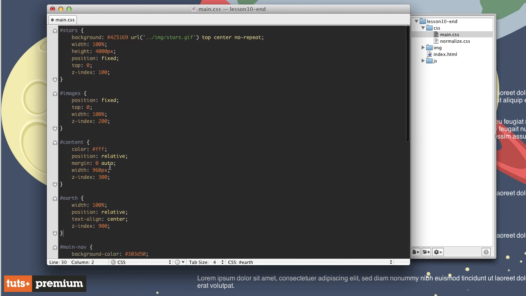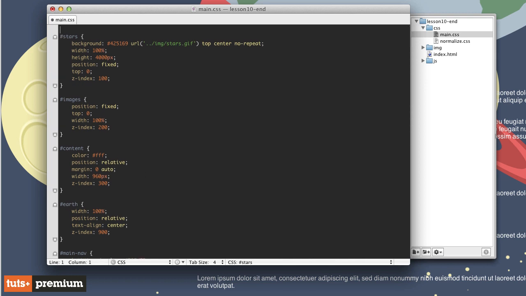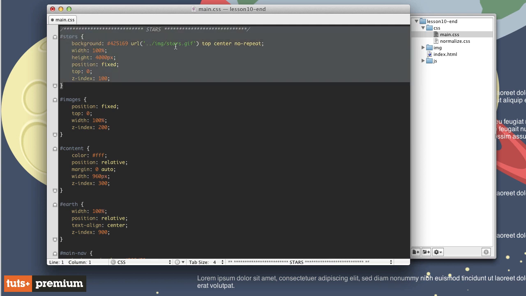So the next thing I want to do before we move on is to place some comments in here, because we're about to get more and more CSS in here. It's going to get a little crowded, so it's going to be easier if we can find each of these sections pretty easily. So I'm going to start up here at the top, just above the stars section, and we'll put the slash and asterisk for the opening of a comment. And then I'm going to throw in a bunch of asterisks here, and then we'll type in the word stars, and a bunch more asterisks, and then a closing asterisk slash for that line of comment. So I know that this whole section is for stars.